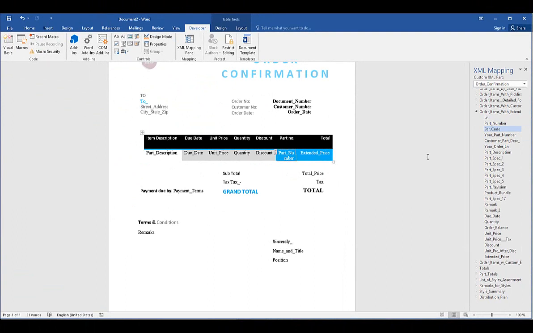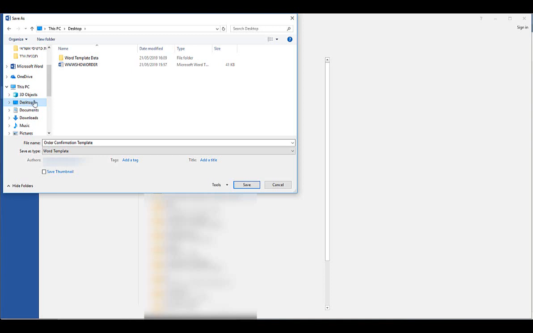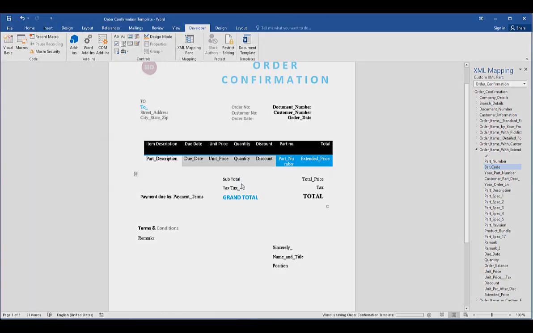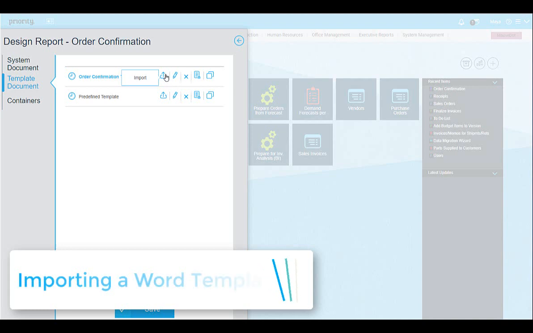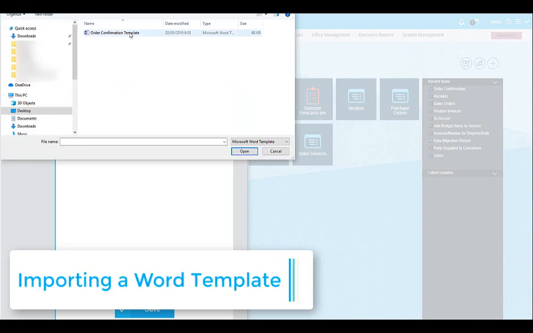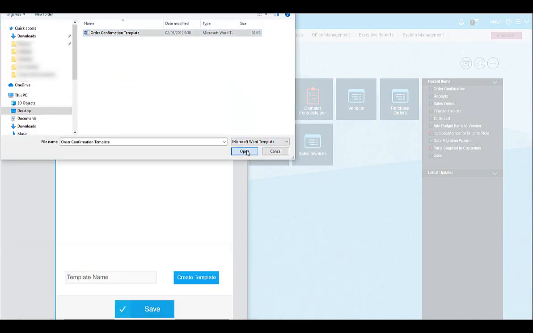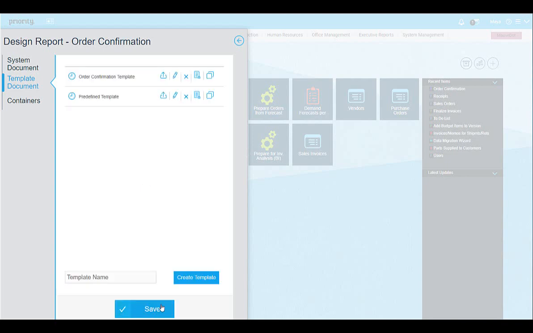When you're happy with the template's design, save the template once again and ensure that it's saved as a Word template. Now, return to Priority. In the template that you created, click on the Import icon. Select the file that you saved and click Open. To save the template in Priority, click Save.